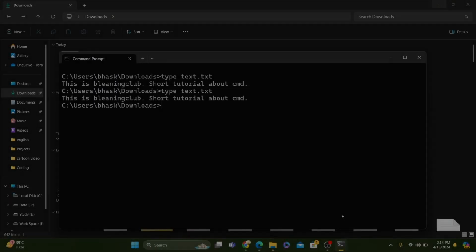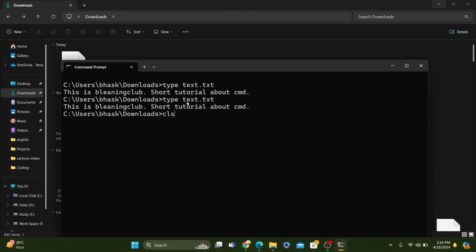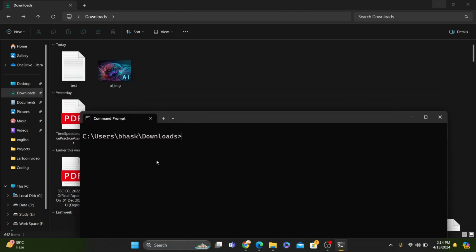Okay, so now friends, just type cls. The cls command will clear all of the things you wrote before. So just hit enter. Now you can see it cleared all of these things. That's the way the cls command works.